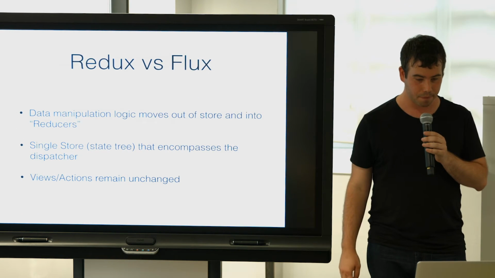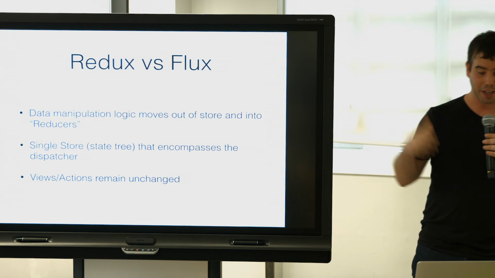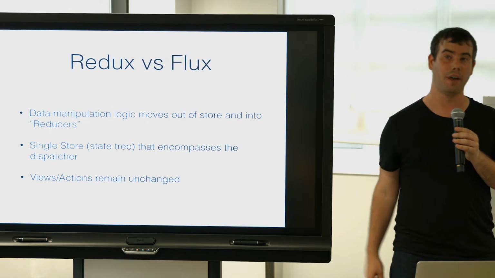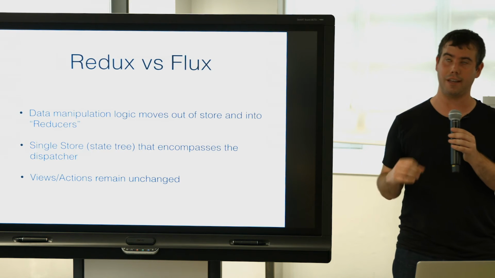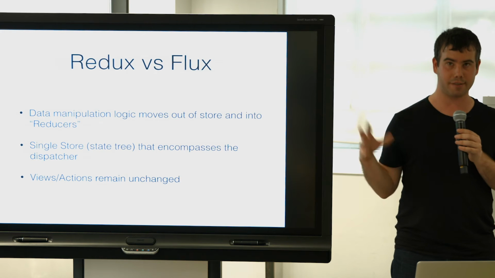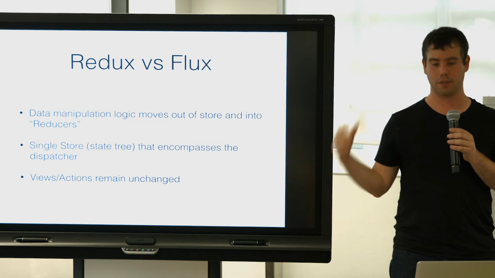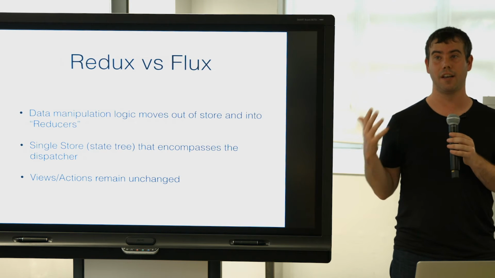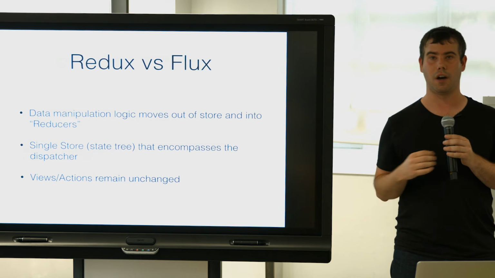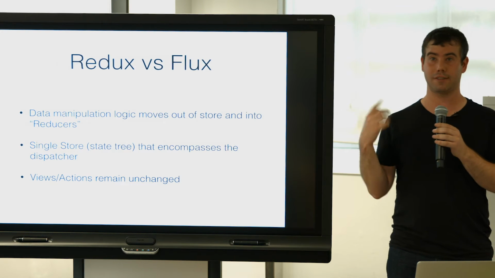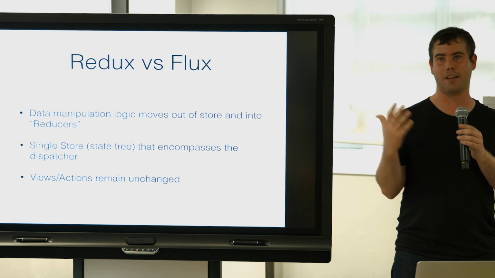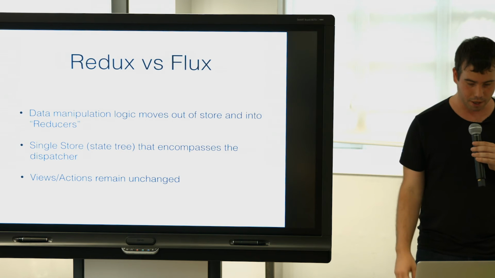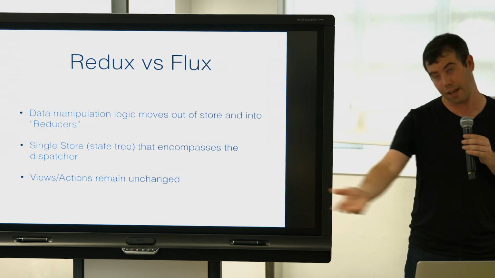So the three main changes again. Data manipulation moves outside from the stores and into something called reducers. This makes your apps more easily maintainable and makes the store a very simple object that only stores data. The other thing that Redux does is moving the dispatcher within the store, simply because they only have a single store that's a singleton. And the dispatcher was a fairly thin component to begin with. And then the views and actions remain the same.